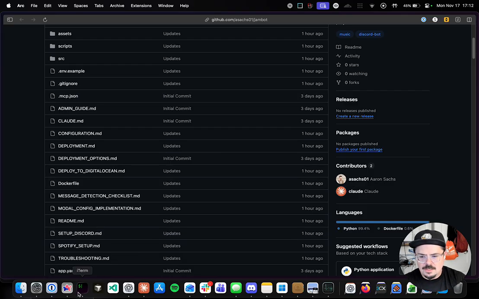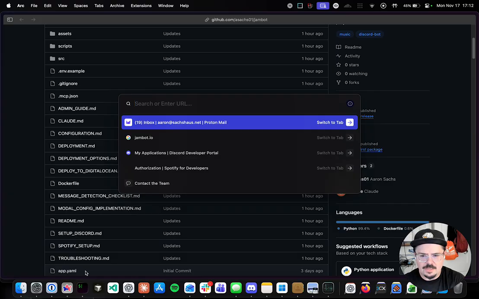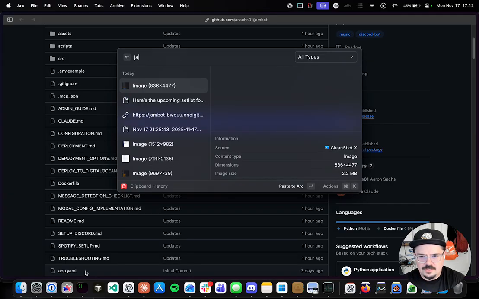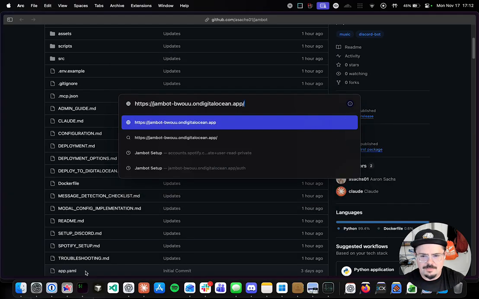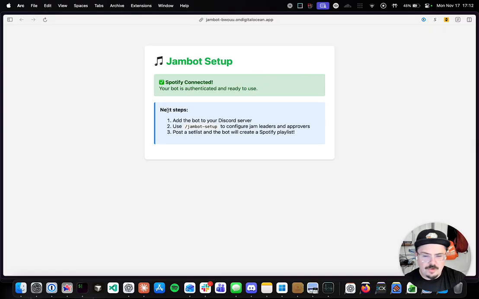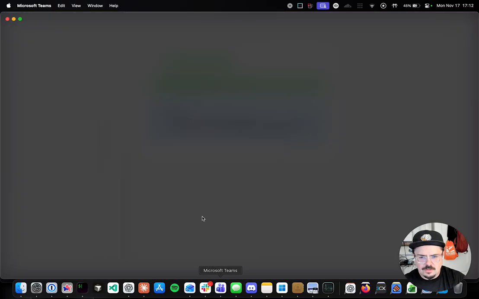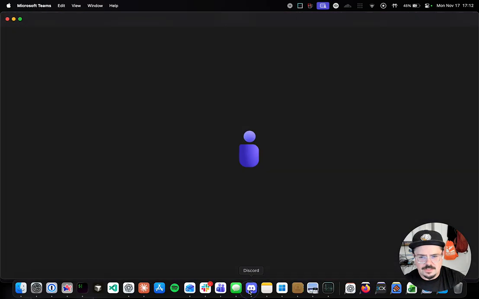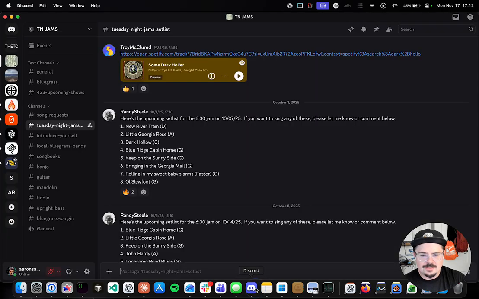The way that ends up working is if you go to the app URL, it'll prompt you to connect to Spotify, so you can do that. It'll request permissions, and then you can jump into Discord. That's not Discord, that's Teams. So let me try that again. You can jump into Discord and do a setup.